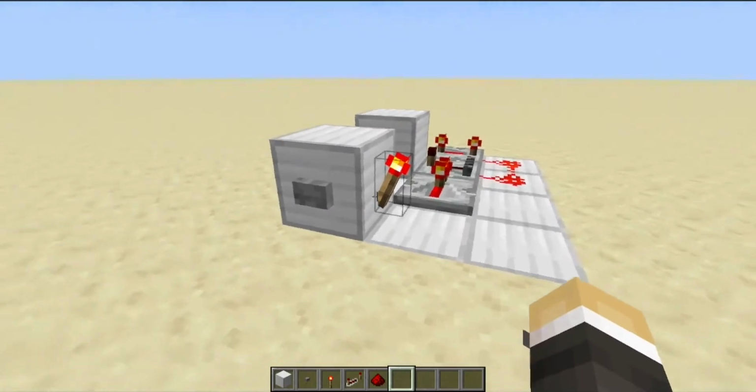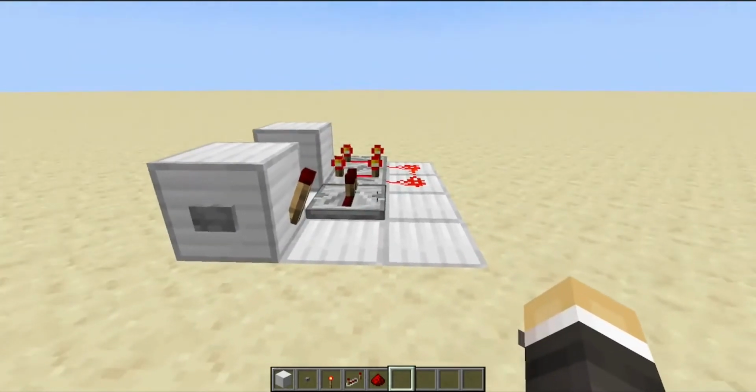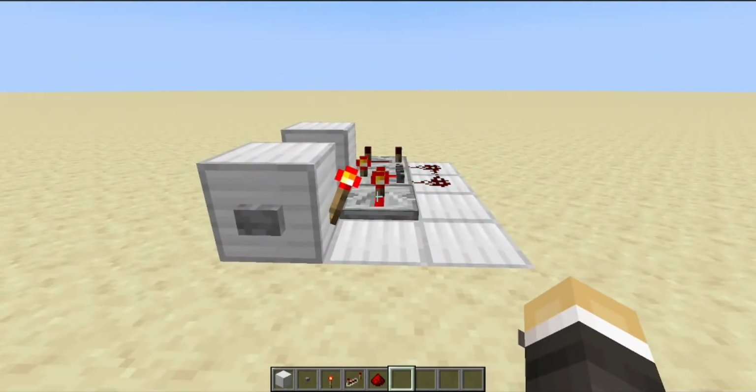It is currently in the on position, but if we press the button, it will switch off. That is the repeater lock T flip-flop.